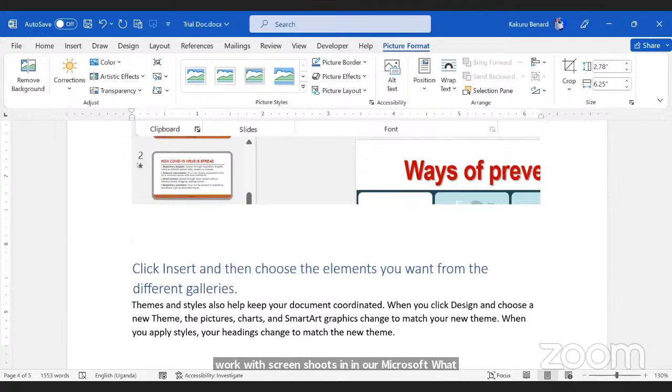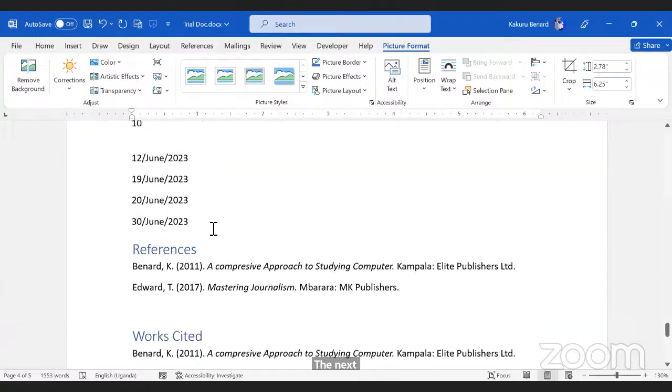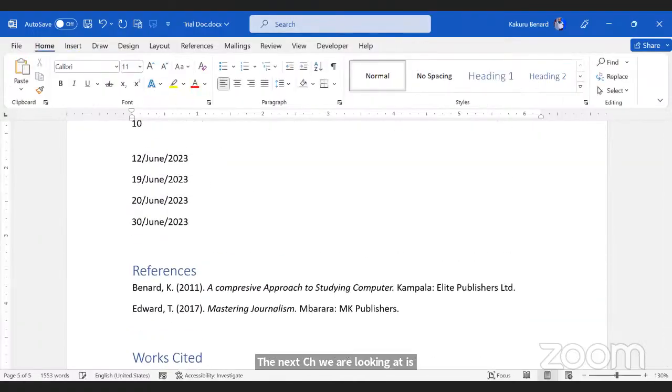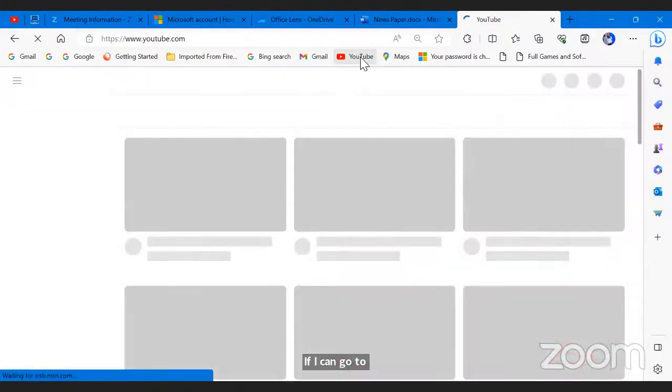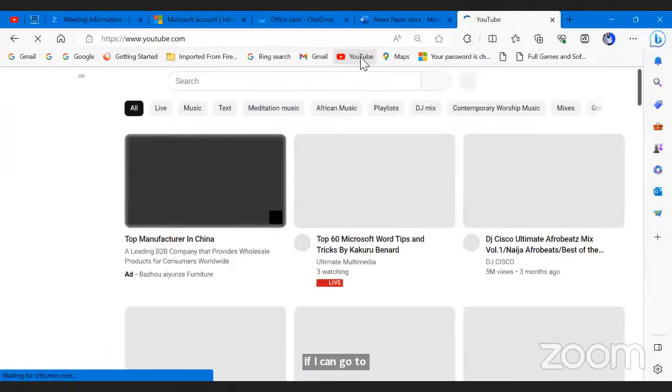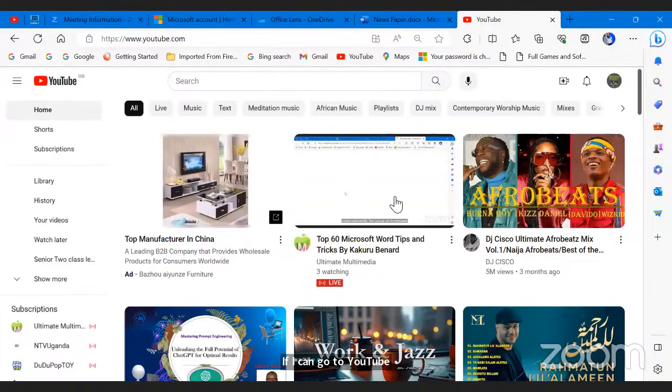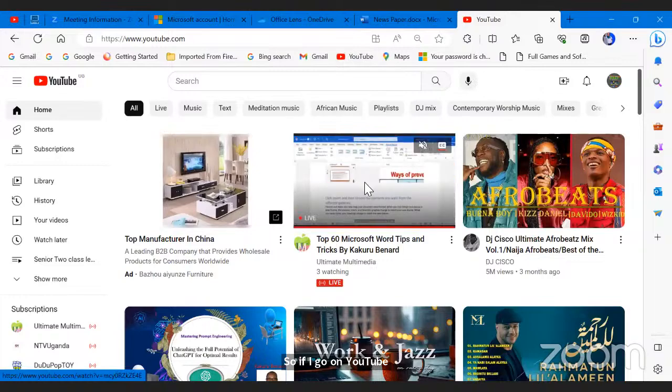The next trick we are looking at is inserting videos in your Word document. Most of these should be online videos. So from here, if I go to YouTube, I can see this session is live.